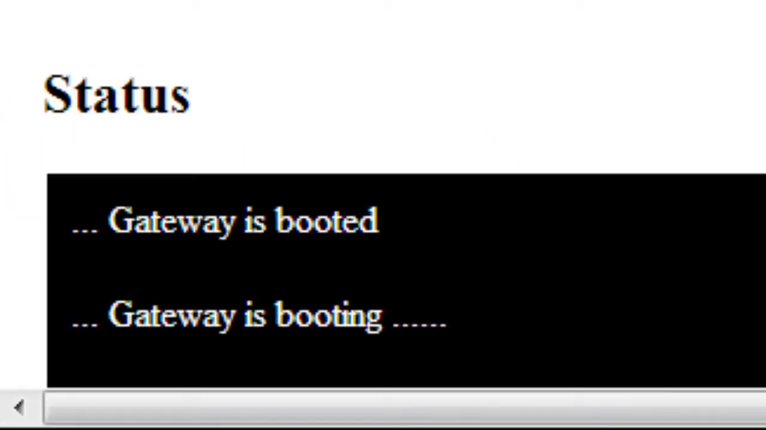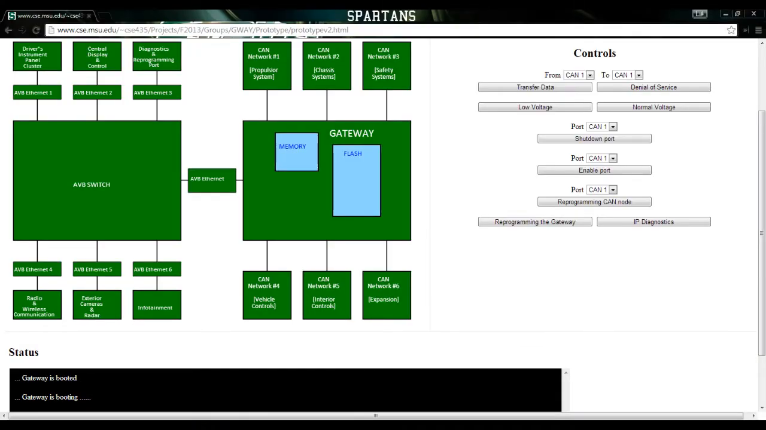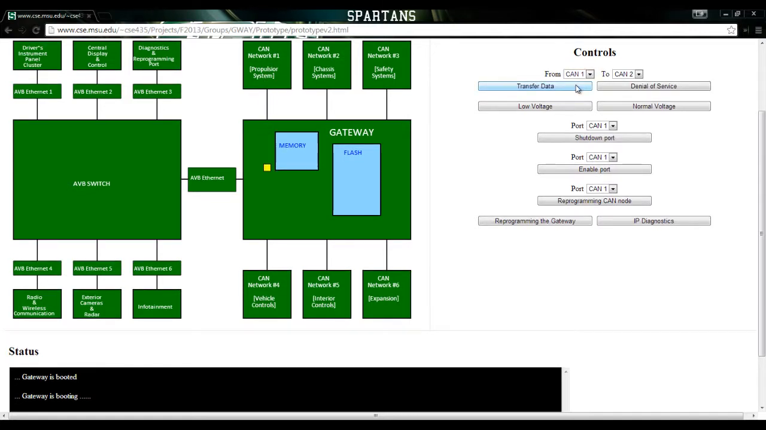Below the visual model, there is a status box which displays the most recent status of the system at the top of the box. The first and perhaps most commonly used scenario on the gateway is data transfer. A user can specify which ports send and receive the message with the drop-downs above the scenario buttons. After the user clicks the Transfer Data button, a data packet, signified by a yellow square, starts from the source node, goes through the gateway, and finishes at the destination. The status of the system is also updated to explain the data transfer in more detail.